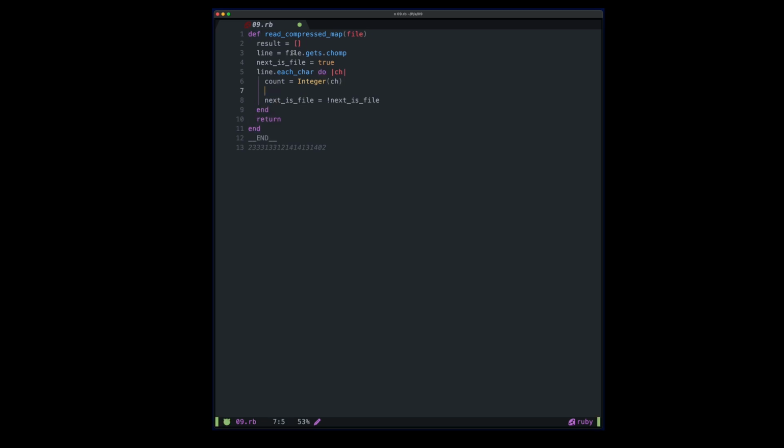So we've got our next character. If the next is a file, else end. Okay, so if next_is_file, we are going to have to, oh, you know what? We have to keep the file number as well, right? So file_no equals 0. So if next_is_file, then we have count blocks of that file. So we can do something like result append. We can create an array of n elements by creating an array of one element and then multiplying it by our count. Here we go. And now we've got that file, so we have to increment our file number.